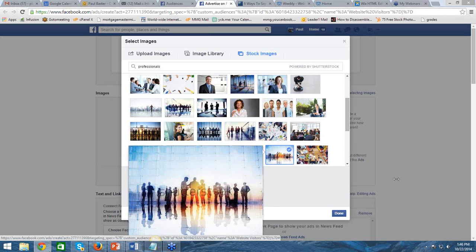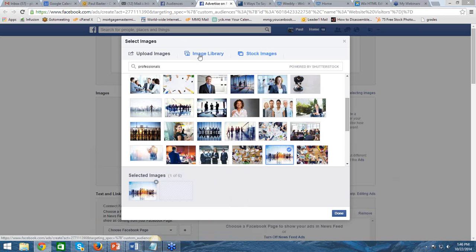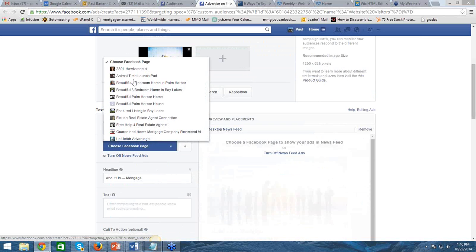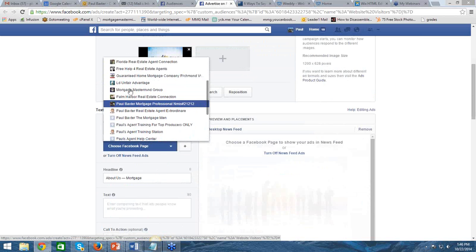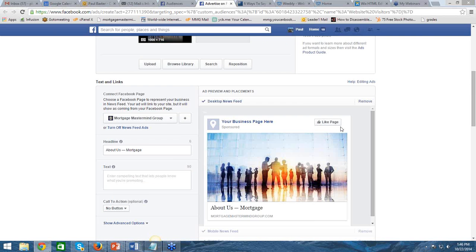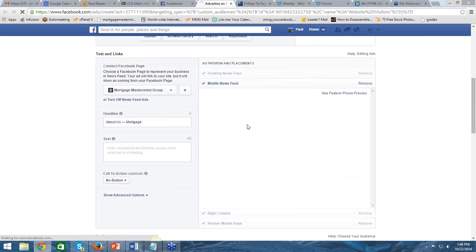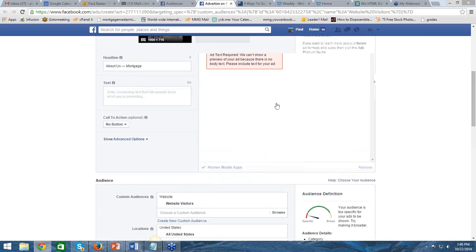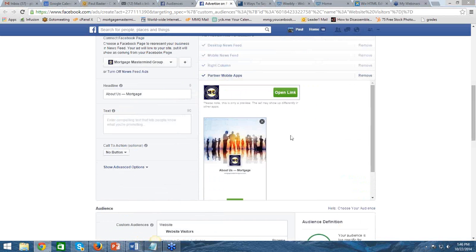So when you like one, you just select it. Now when you select those, they get added to my image library. So I'm going to click Done here. And this is a Facebook image, so I know it'll work. Now I just got to connect it to my page to make sure that I've got the desktop news feed, the mobile news feed, the right column, and the mobile partner app.